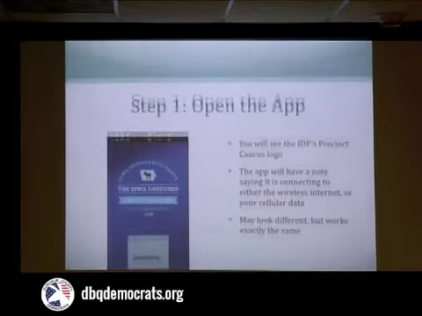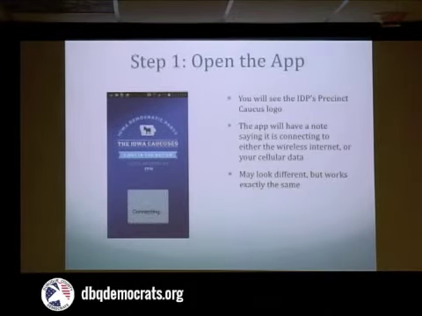So we're going to go through actually using the app. This is what the front page will look like. You'll see the IDP's caucus logo. If it is red and you see an elephant, you're not in the right spot. So you were in the wrong one there.